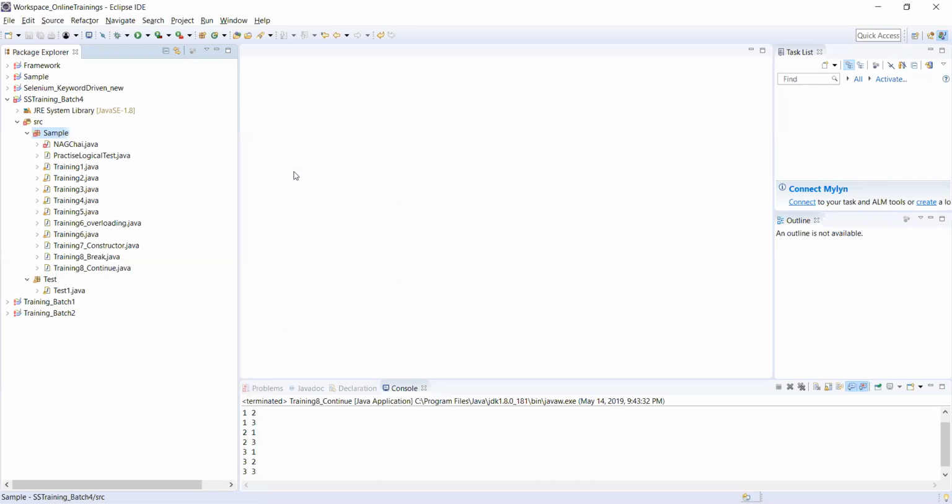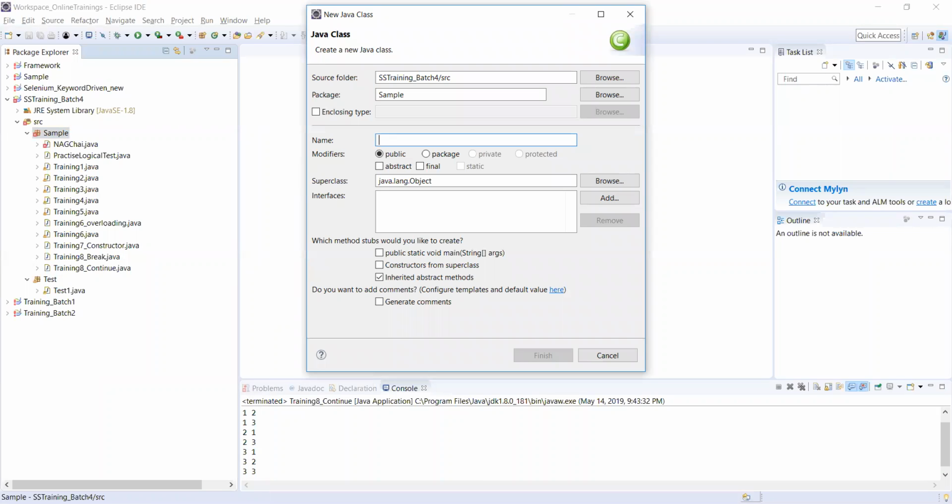So how many OOPS concepts are there, guys? 4. 4 OOPS concepts, yes or no? So first is inheritance, encapsulation, abstraction, and polymorphism. Polymorphism also we have covered. Inheritance also we have covered. So we are left with 2, that is encapsulation and abstraction. Yes or no? Yes, sir.